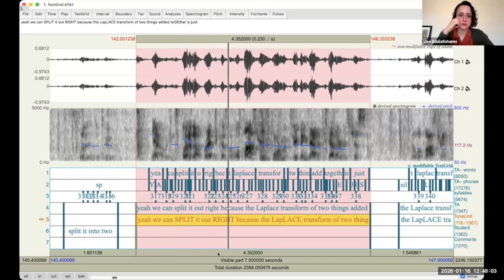Yeah, we can split it up, right? Because the Laplacian form of two things added together is just.